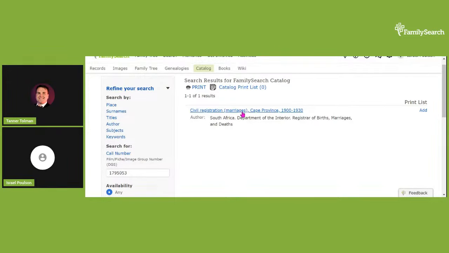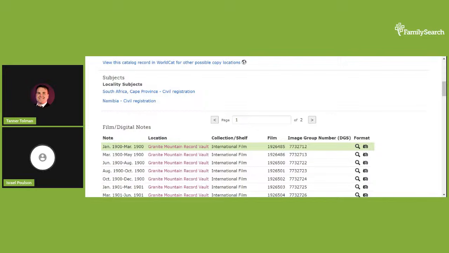We've already talked about this a little bit, but just as a reminder, the camera icon will allow you to view digital images online. If you hover over it, it'll even say browse the images online. Now this is a new icon that we're seeing, the magnifying glass. And if you hover over it, it says search the index. And we love the magnifying glass. It helps speed up our research so much faster.